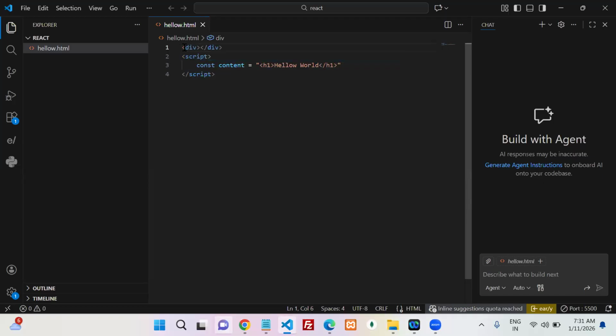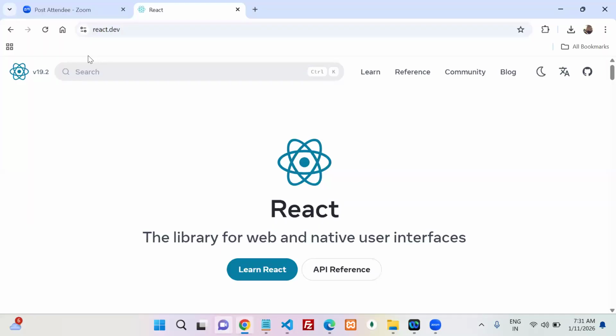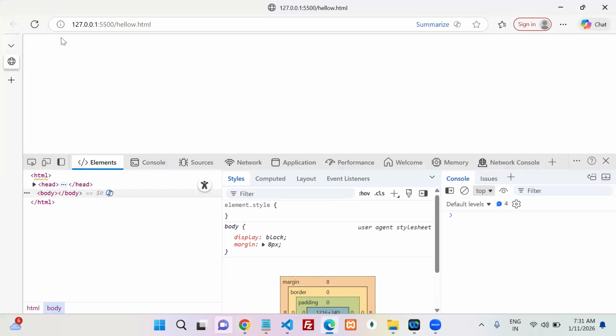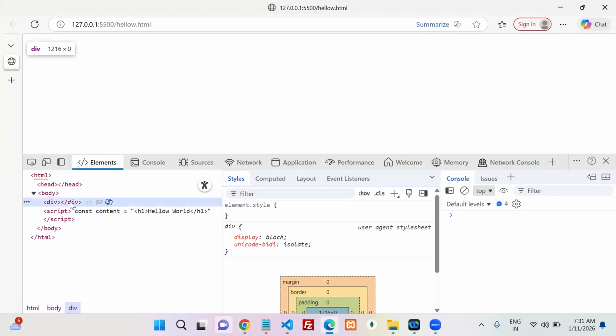Write one div. Now this div is placed inside where? Body. Now you have some space in the body, yes or no? Okay, now this is my space.